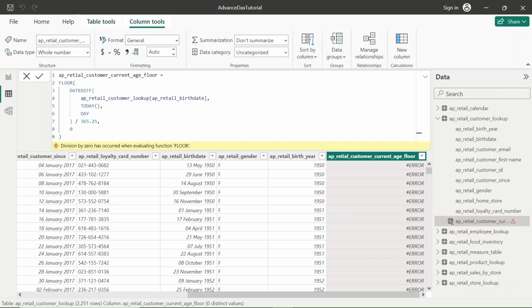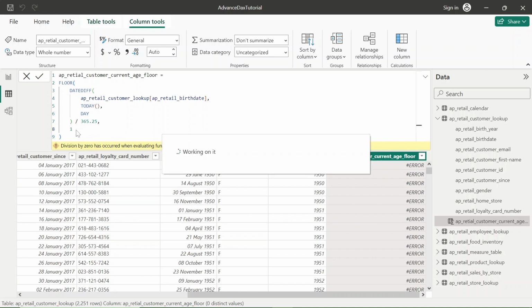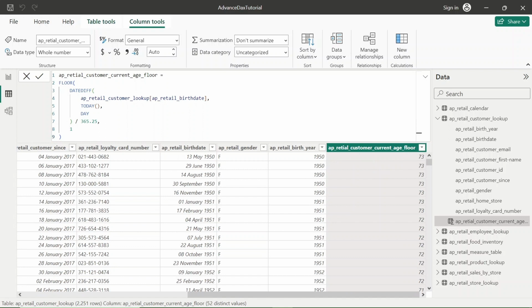So we cannot take 0. If we take 0, it will show "division by 0 has occurred when evaluating function floor," so it is giving us the error. So we cannot take 0. We need to take 1 only, or 2 or 3, whatever value you want to take.